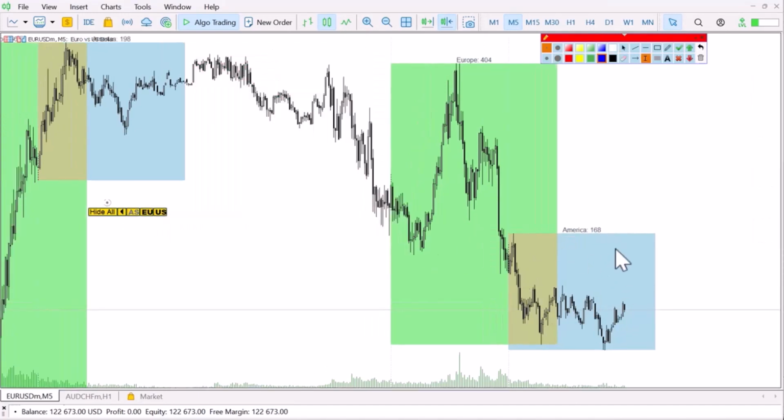In comparison to the American session, this European session, for example, has moved almost 400 points, in comparison to less than half of that, which is 166 points. So this also gives you a visual representation of which trading session you want to trade, because you always want to look for more volatility.